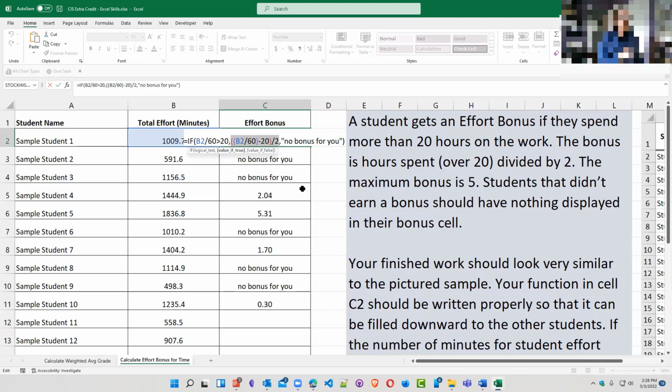It was pretty important, though, that I used all these parentheses, even though it looks pretty wacky in here, because I'm forcing the order of operations. I want to do the division first, and then I want to do the subtraction, and then I want to do this division by 2. I want it to be in that order.